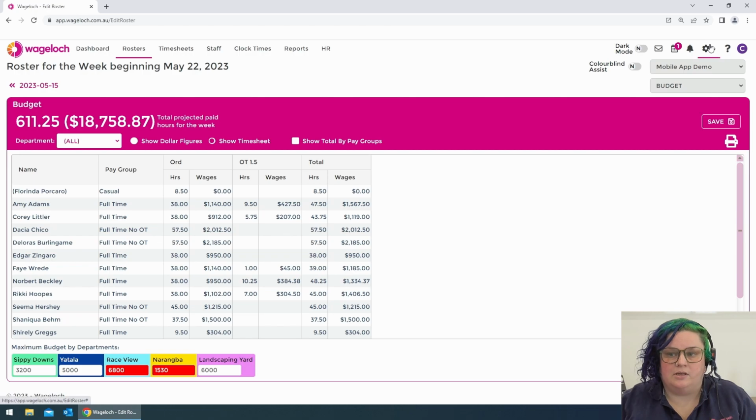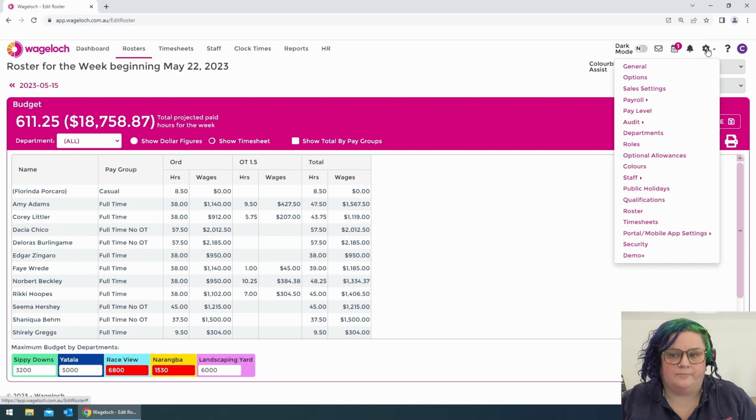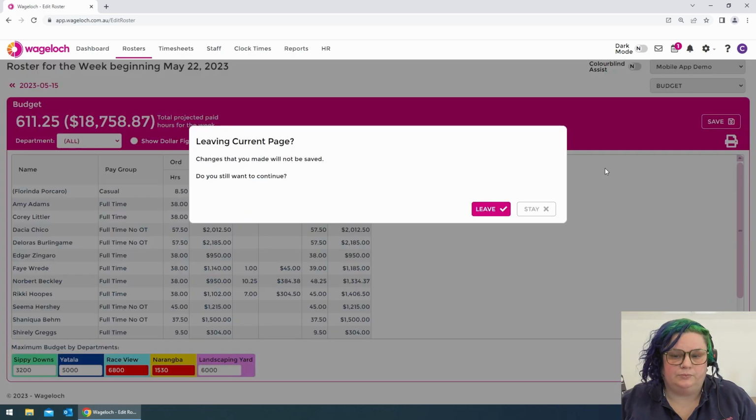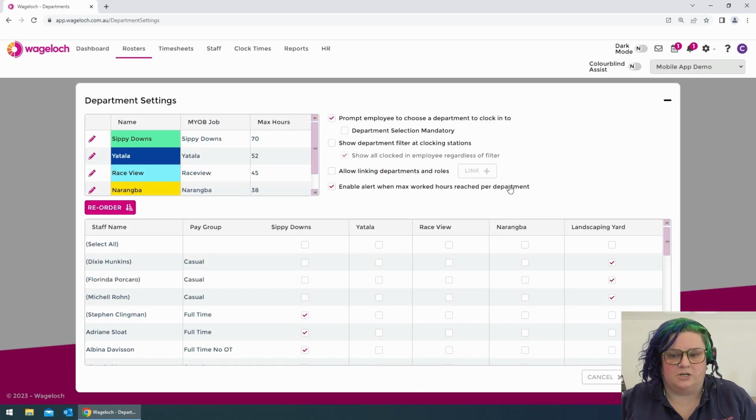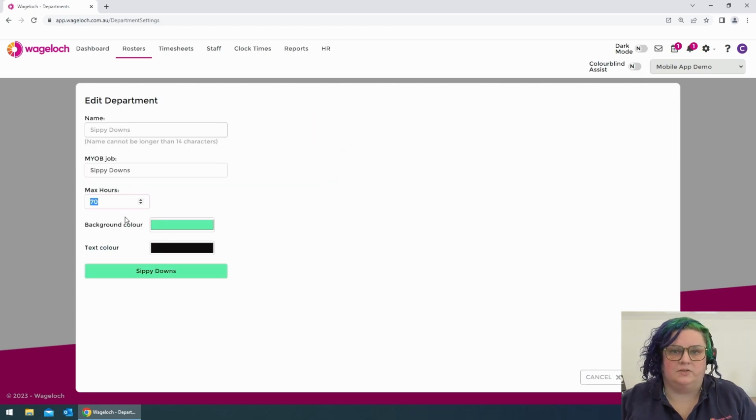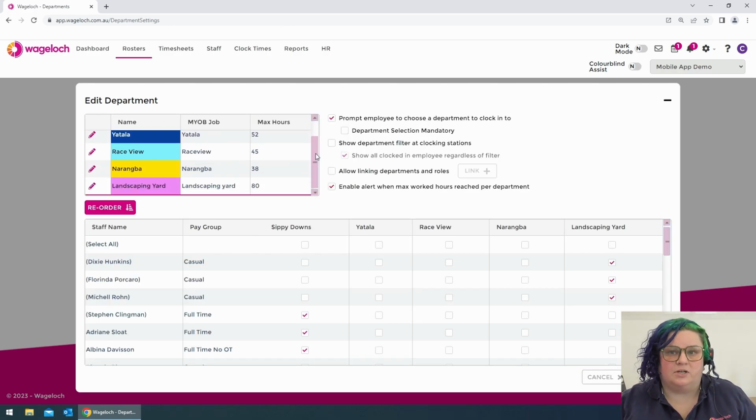But if we click on the settings cog up the top here, go into the departments area. I'm going to leave our roster for the moment. Okay, and we have this particular option in the departments area. So enable alert when max hours are reached per department. When that's enabled, it gives us an extra column that says max hours. When we click on edit, we go, right, what is the total amount of hours I need to stay under? Or what do I have available to allocate? I enter that into the max hours, click done, and I do that for each of my teams. If you don't need one, you can leave it as 0.